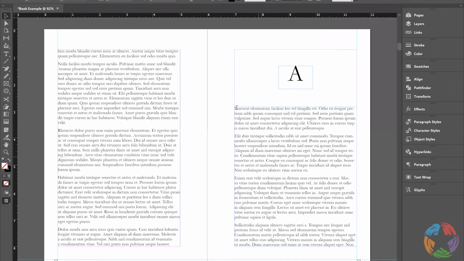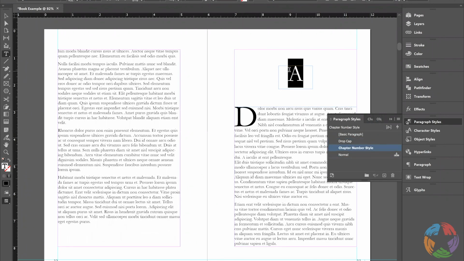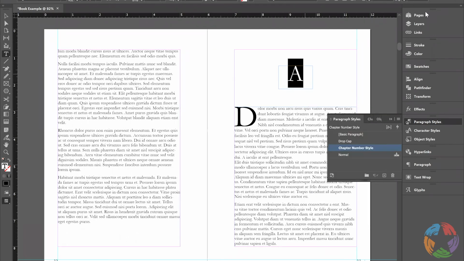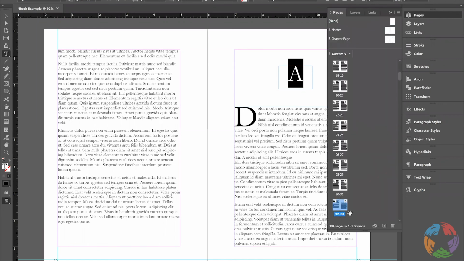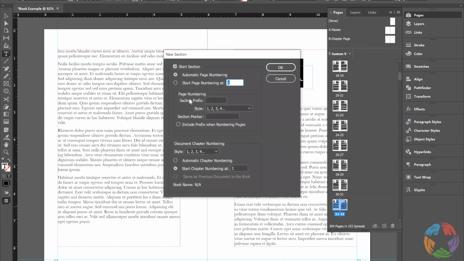And just by selecting P right there, I can again go to paragraph styles, pardon me, and apply that drop cap. And then selecting the A and going back to pages here and right clicking on the page, I can go to numbering and section options. And here in the document chapter number, I'm going to do automatic chapter numbering. We're going to try OK.